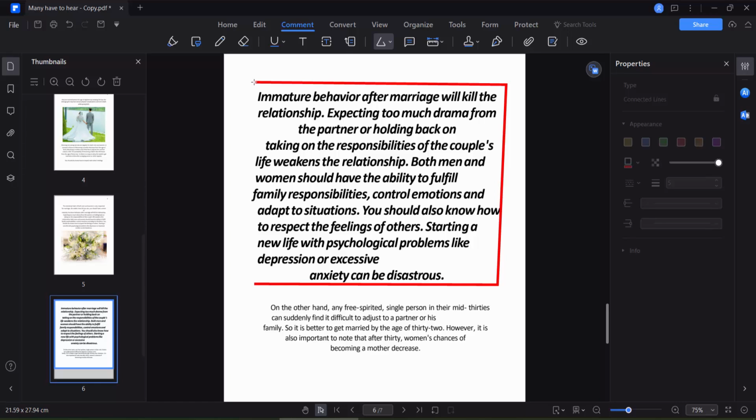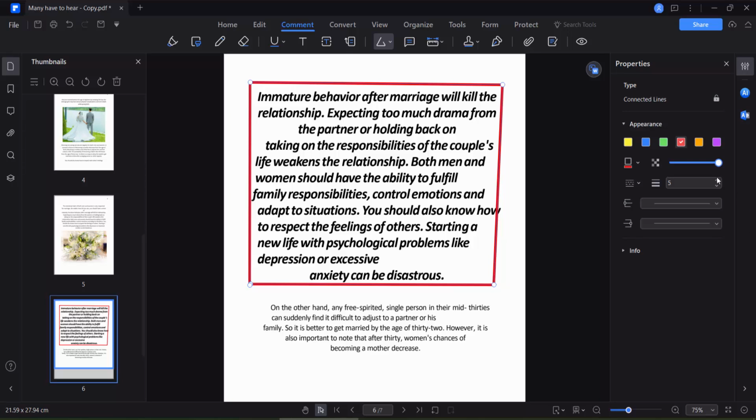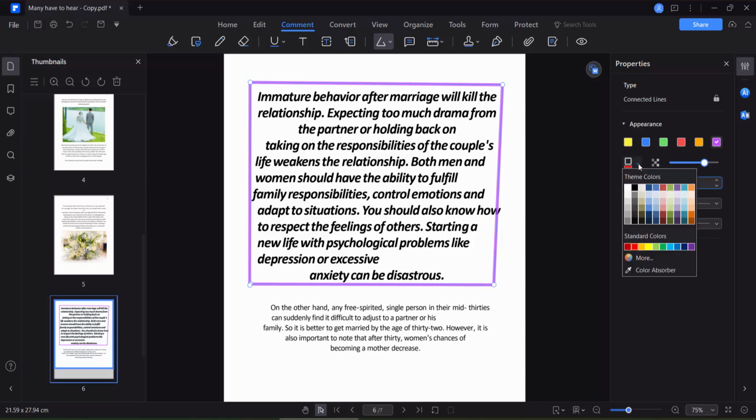this one, here also, and this one. And see, this connected line is now created, and here you can see this connected line's transparency, this border color, this line thickness. You can increase or decrease the border thickness, you can add or change the color, and so on.